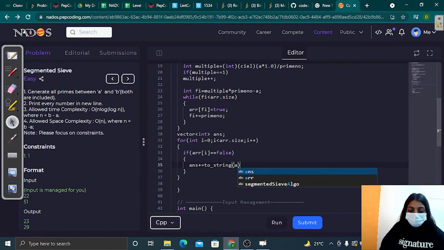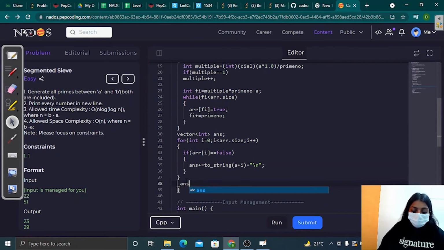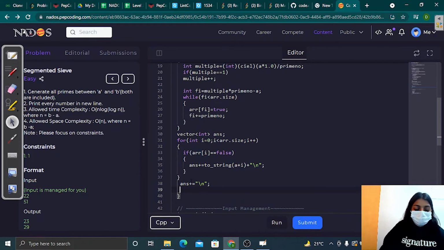a plus I plus, let's convert it into a string, to_string. Okay, so here to_string a plus I plus underscore, backslash n. Okay, now again answer plus equal to backslash n, then cout answer, cout my answer.